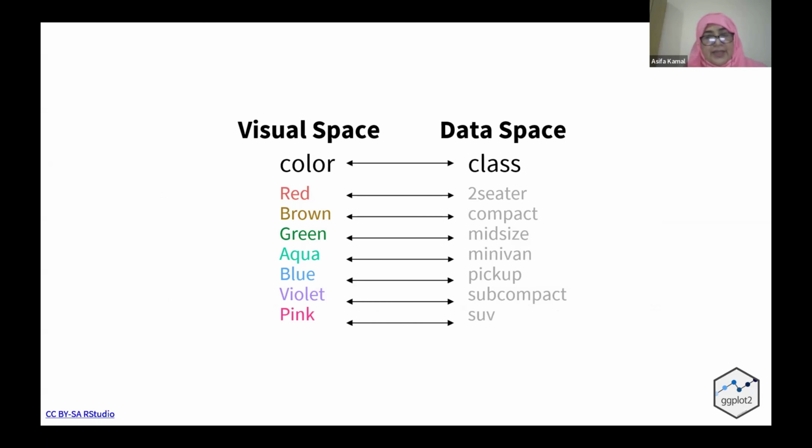The word level is used to describe aesthetic properties. ggplot2 will automatically assign a unique level of the aesthetic, here it is color, to each unique value of the variable. The variable is class, that is the type of car. So each type of car has been assigned a unique color, which is called a level.